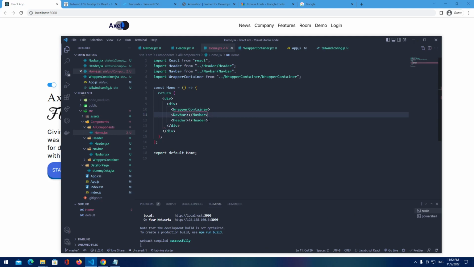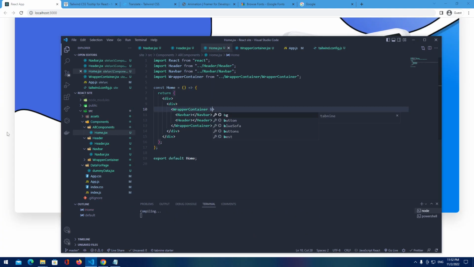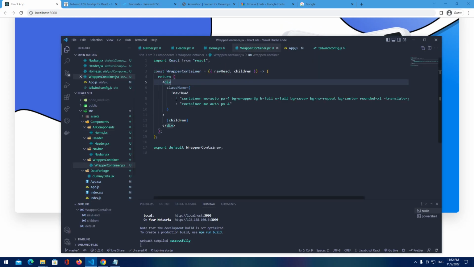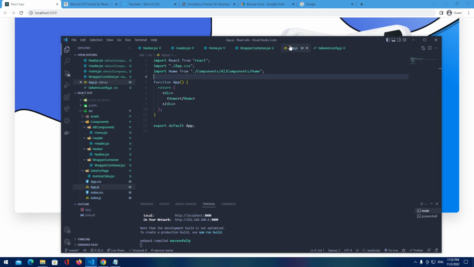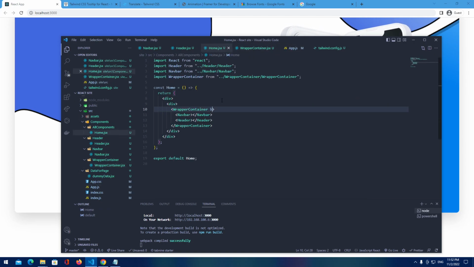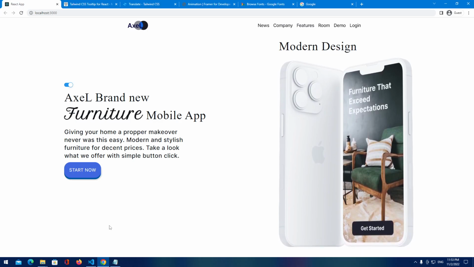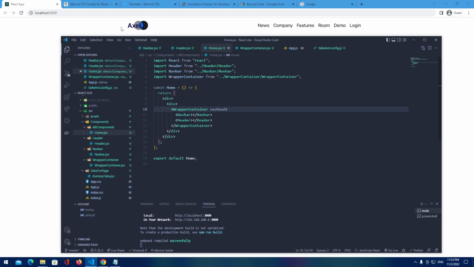And now we need to provide nav head here, because we are getting the image here and we don't want the image. We only want that class for the children, and if it's not nav head, we want only this. So let's provide nav head here. As you can see, everything is normal. We need to fix our navbar.